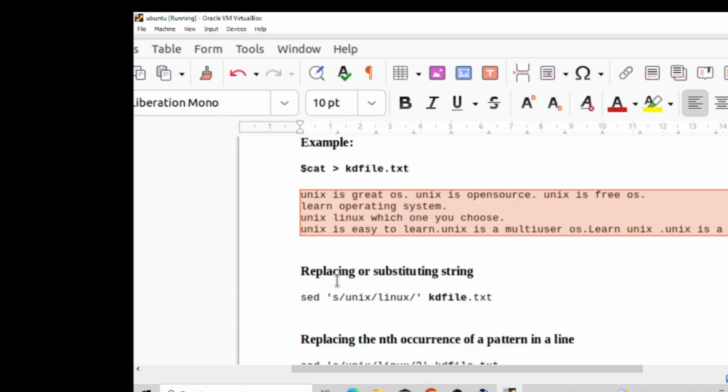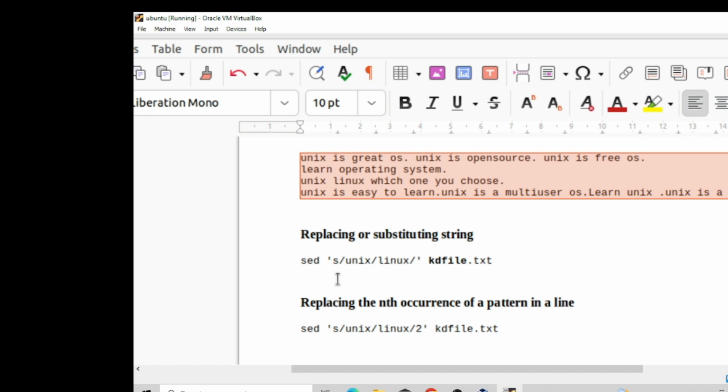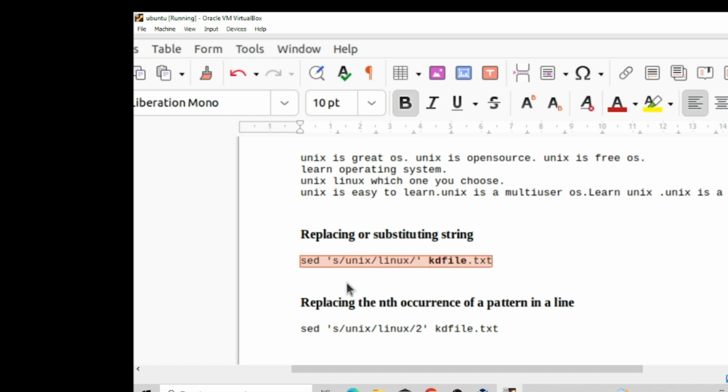So the first operation is replacing or substituting a string. The sed command is mostly used to replace text in a file. We will see one example in which we will replace Unix with Linux. So here I have added the sed command, then s/Unix. I want to replace Unix with Linux in this file. Okay, so let us see.